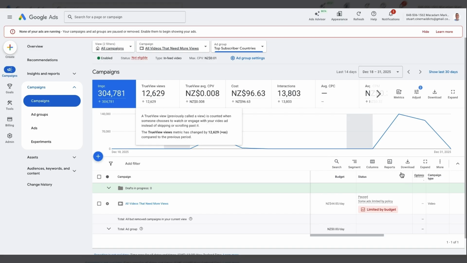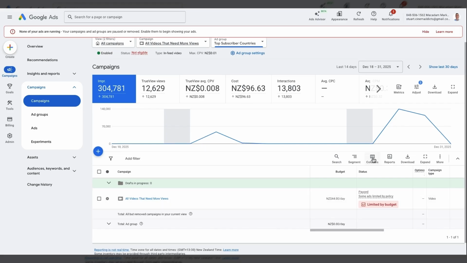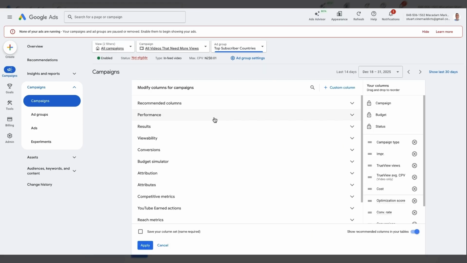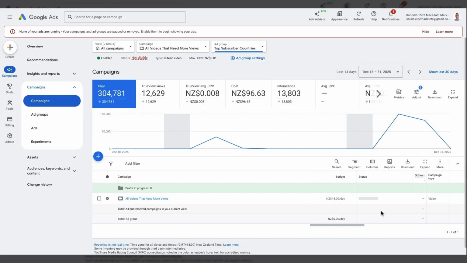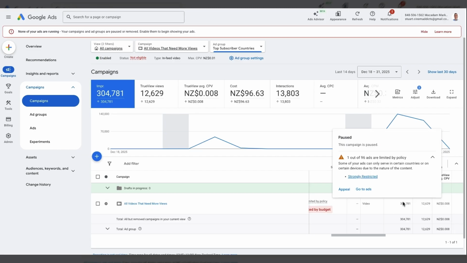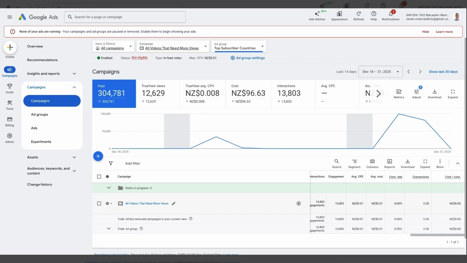If you want it to appear at the bottom next to the settings here for the campaign and ad group, just simply click on the columns button and click on modify columns. This will then allow you to modify the columns so that you can see the full information showing up and visible in the dashboard right next to the campaign and campaign ad group as well as the ad itself. So here's the information appearing down at the bottom.